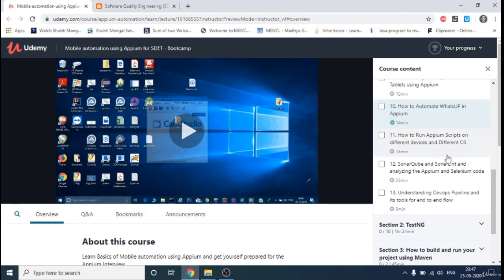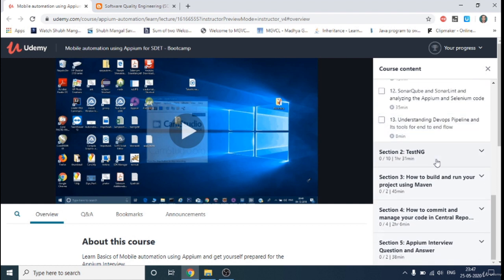I have also covered SonarQube, SonarLint, Jenkins and the DevOps pipeline. If you go through this course, you will be able to understand those things also, which are very closely related to automation. I have also explained TestNG. Those people who know TestNG already, if they have worked in Selenium, it will be a refresher for them. But if they do not know what the TestNG framework is, I have explained that also in this course.